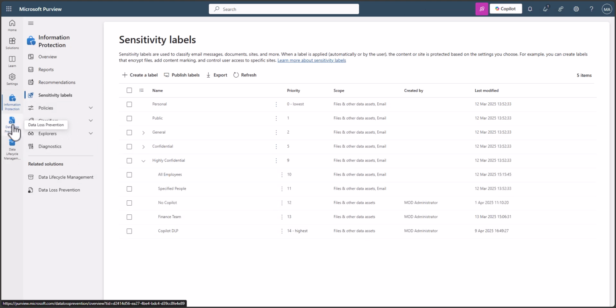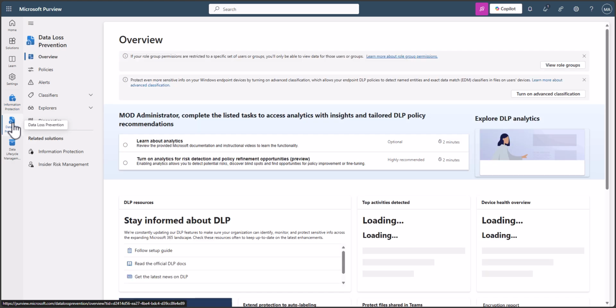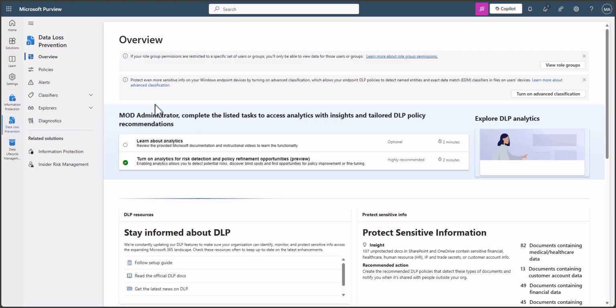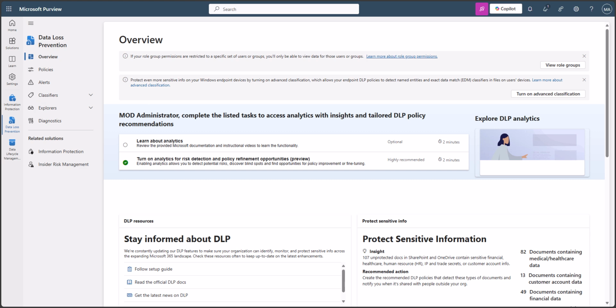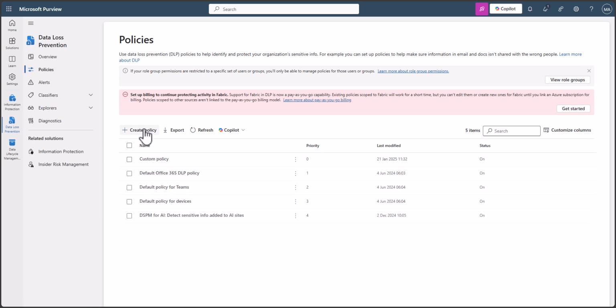We can navigate over to data loss prevention now, and this is where we can create a new DLP policy. I'll select the policies blade, and this is where I already have some policies in place and set up for things like risky AI usage. There's some policy for Teams and Office 365. So just bear in mind, DLP can be for a lot of different usages, not just for Copilot, but still extremely important.